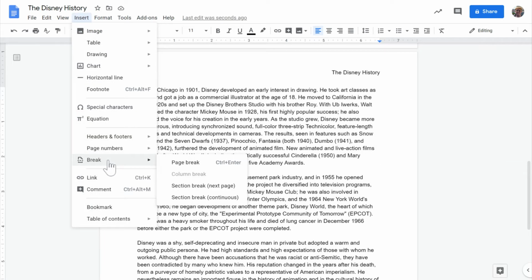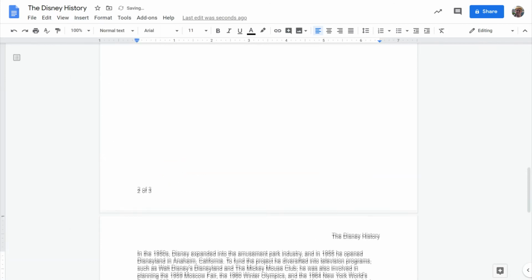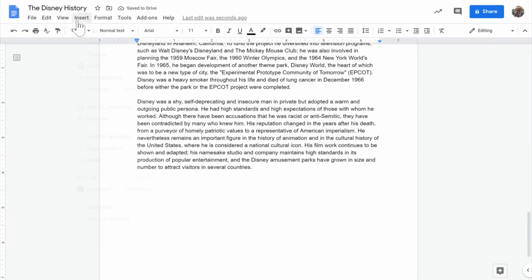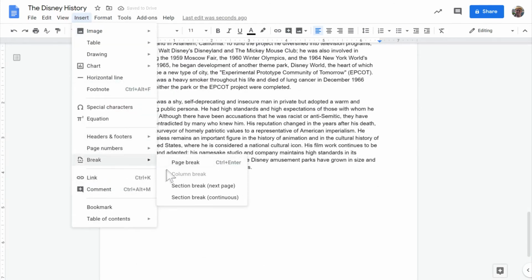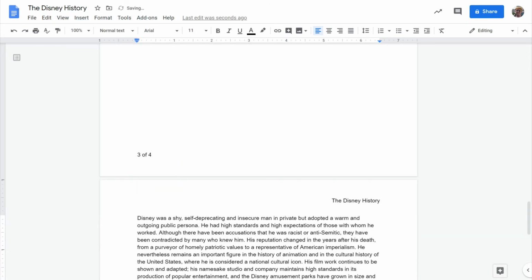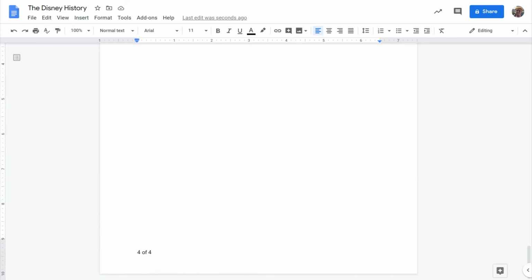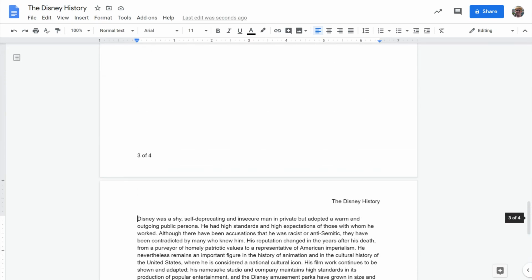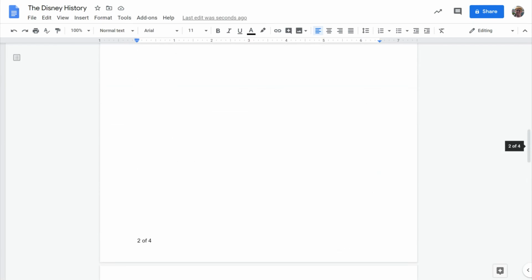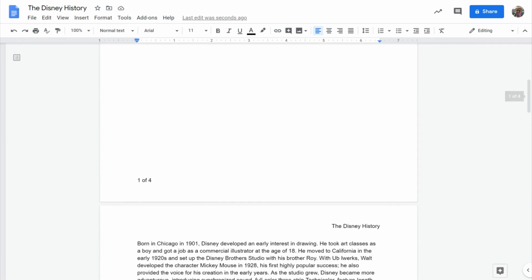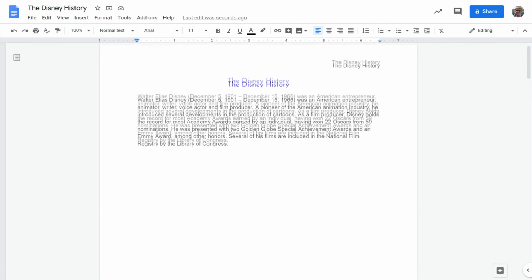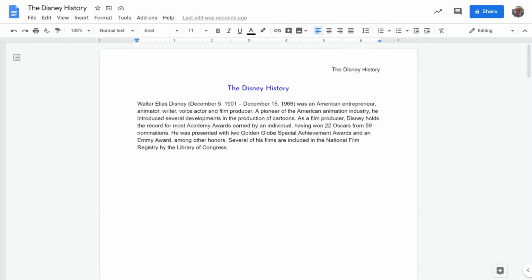and I'm just going to make each paragraph its own page. So I'm going to include more page breaks, and we're going to then see these number counts are automatically adjusting. So we have page 4 of 4, 3 of 4, 2 of 4, and 1 of 4. So the numbers will automatically adjust to whatever has been specified and whatever our document contains.